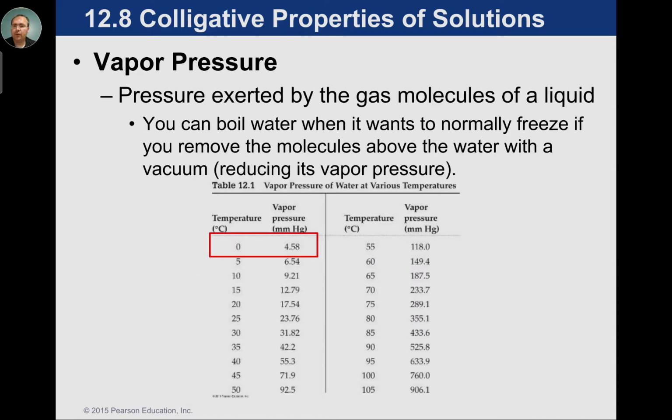So you can see from this chart here, if you remove almost all the vapor pressure, 4.5 is almost no pressure whatsoever, we can actually boil water at 0 degrees when it wants to freeze. We have machines called rotary evaporators that do just that, using the vacuum that we've seen in class for the aspirin experiment. So by heating the water, we can make it boil faster, but we can make it boil faster just by taking away the air that's pushing back on the water that's trying to be vaporized. So that's another colligative property.